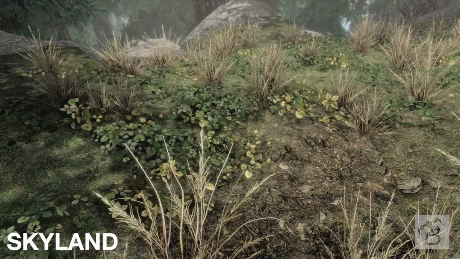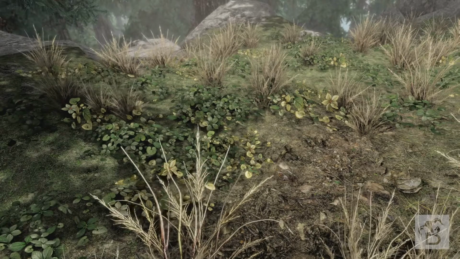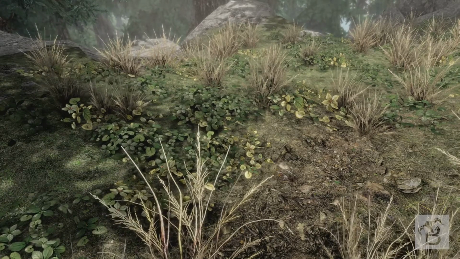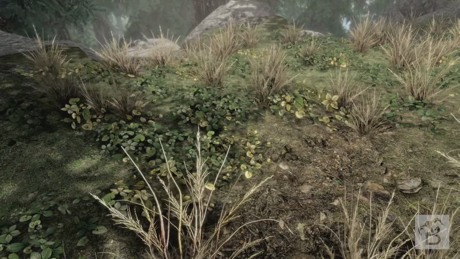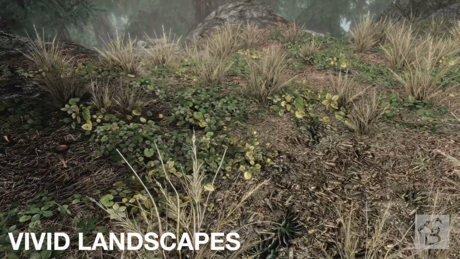And it's the same again with this screen, a bit more greenery there on Skyland, but I do feel that Vivid Landscapes has a lot more detail, even if it's not as immediately attractive as Skyland.